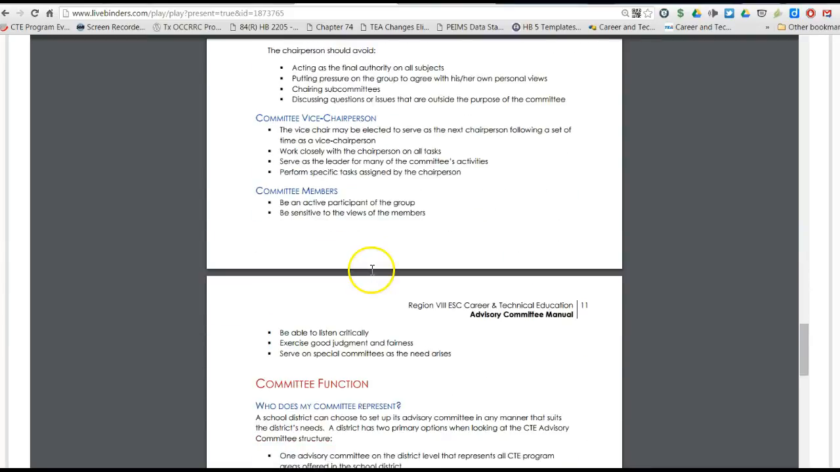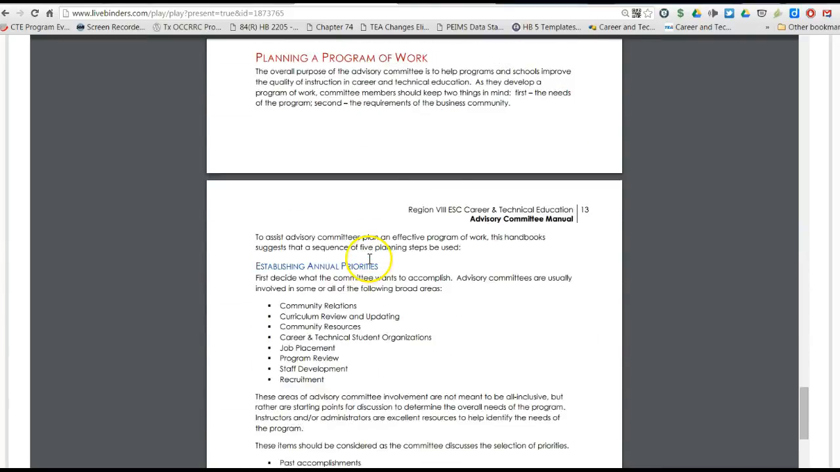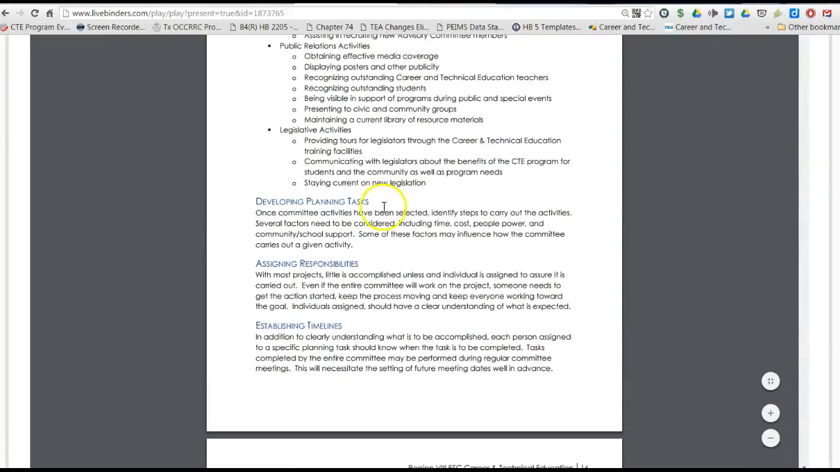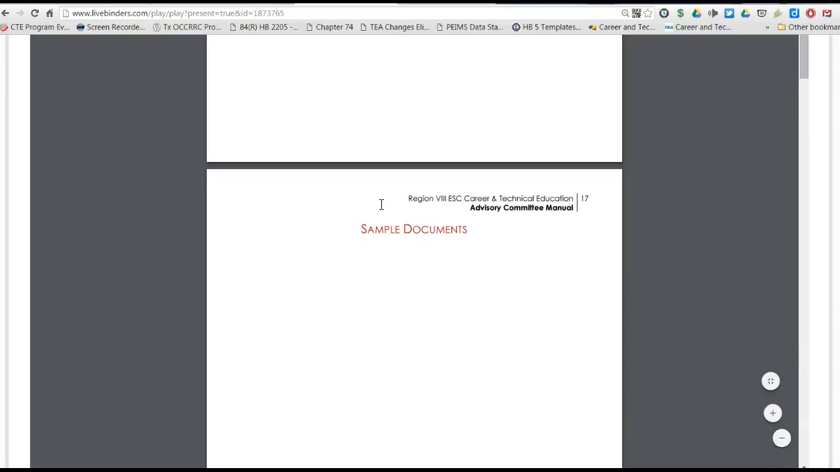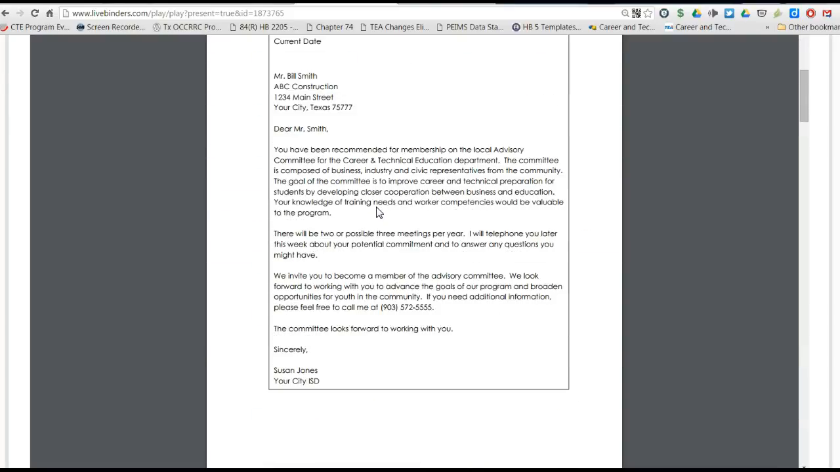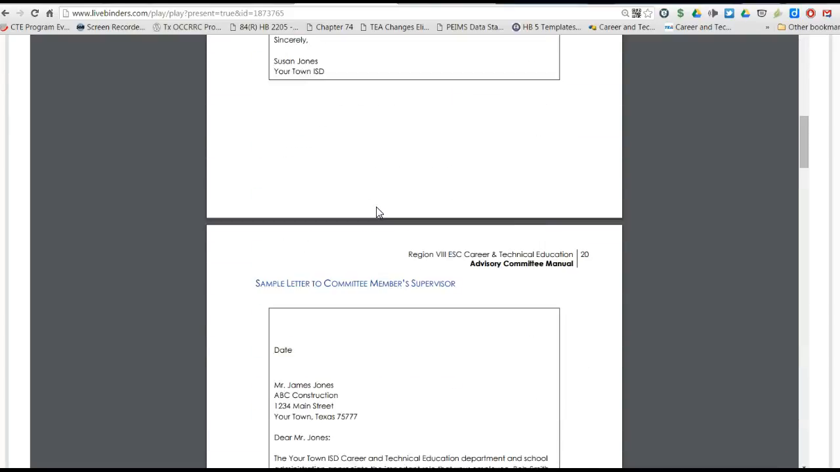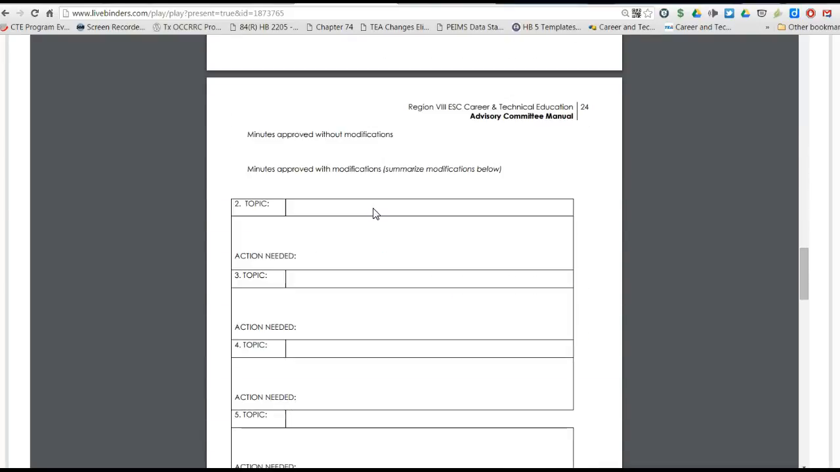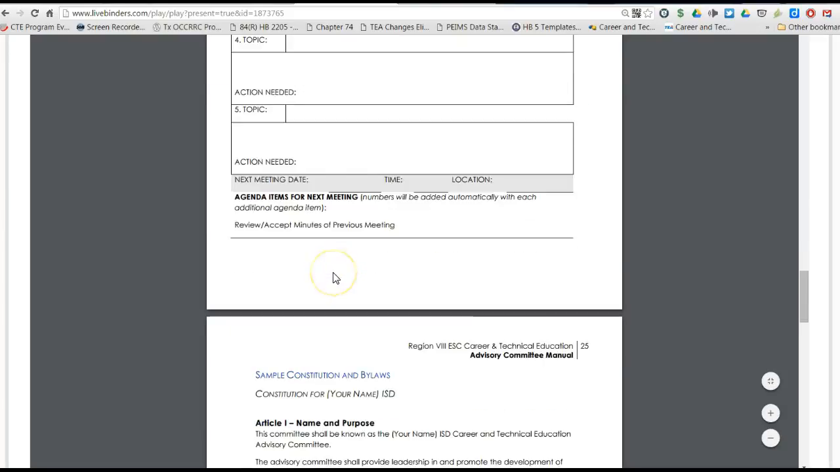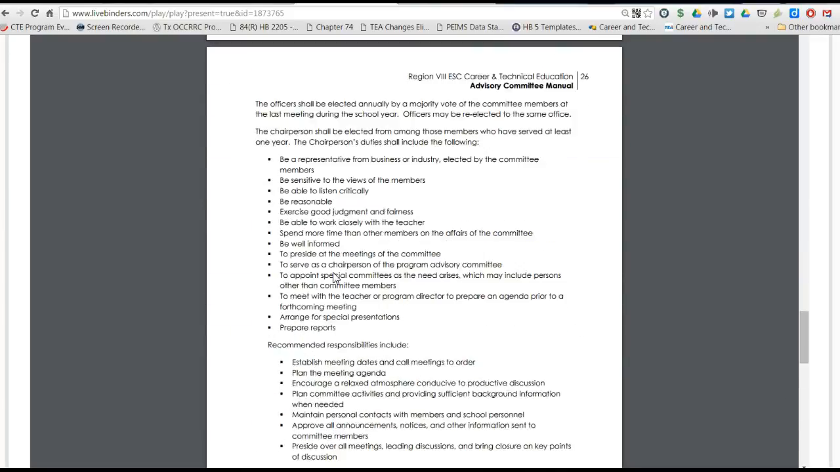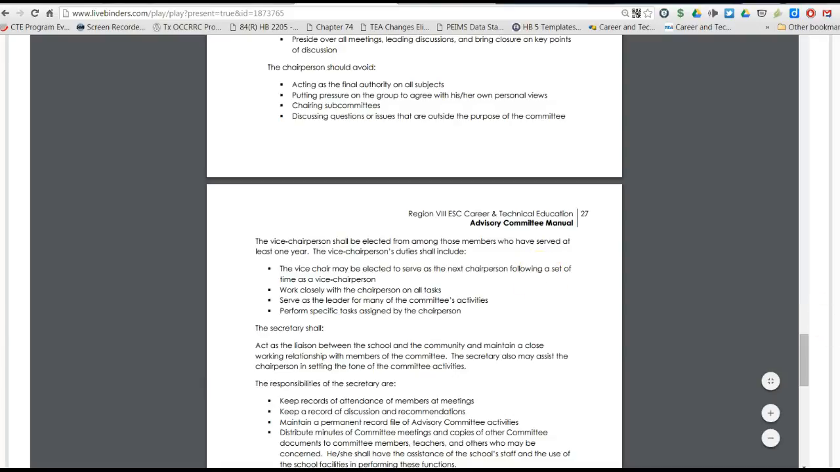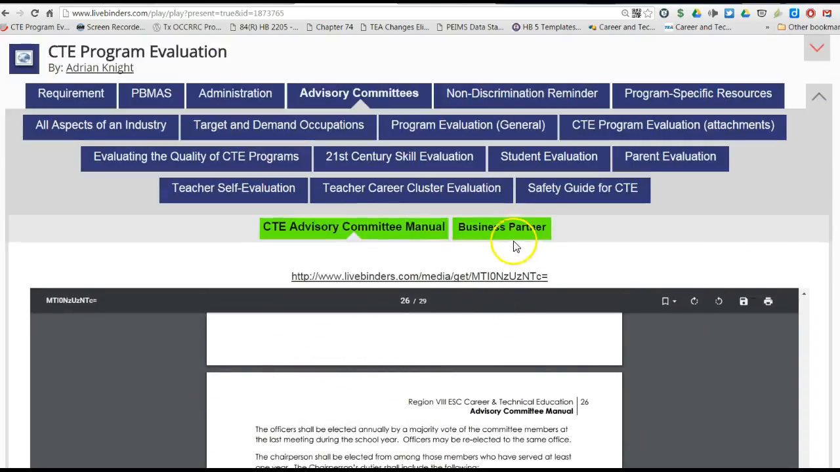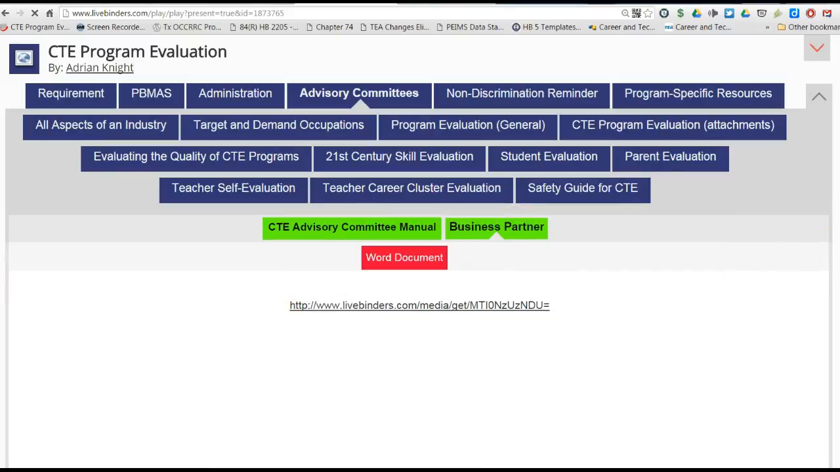And as you scroll through here, there are examples of what all you would need, and how you could have it set up. Some sample documents when we get down towards the back of it would be very useful. And again, just a great resource as you begin work or continue work, and try to increase the effectiveness of that advisory committee with your CTE program.